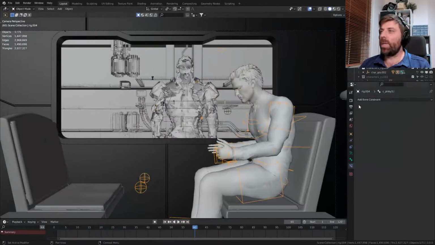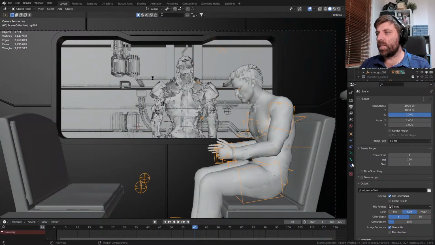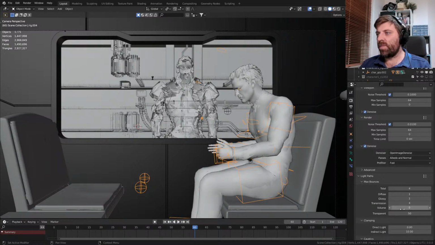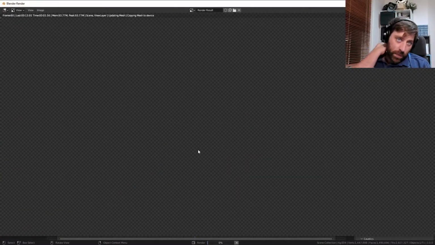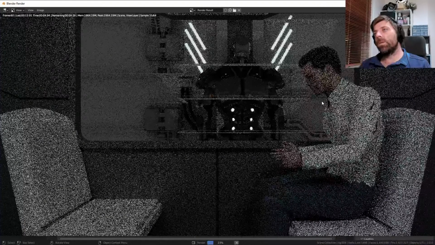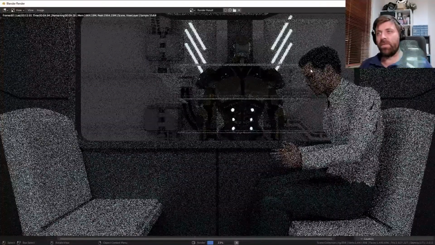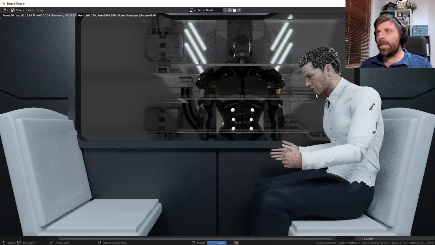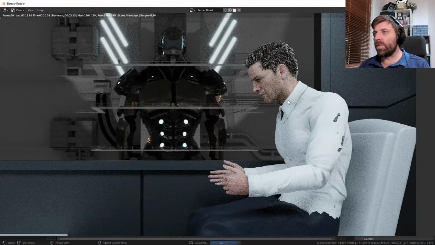What's with the hair, mate? I think that's because of the transmission. Volumes, nope. Light paths. Transparency, bring that back up to 50. Volume will be 1. Let's just go F12. We'll have a quick squeeze on that one. And we'll check out his hair. Maybe I have to fix that up afterwards. Yeah, I'm going to have to fix this up afterwards.